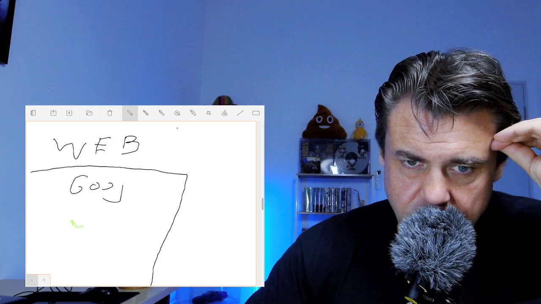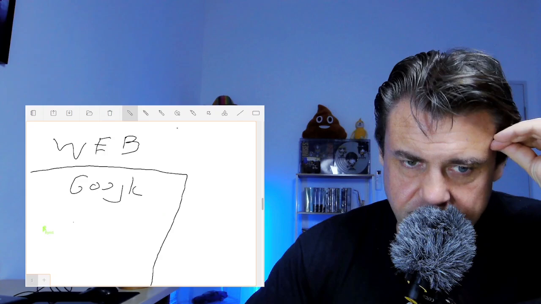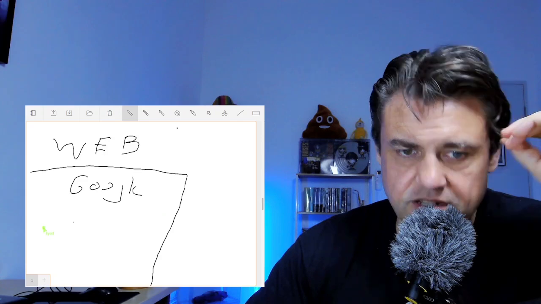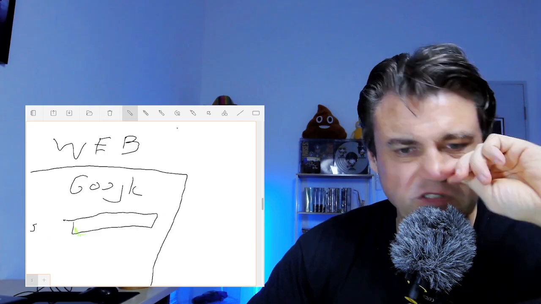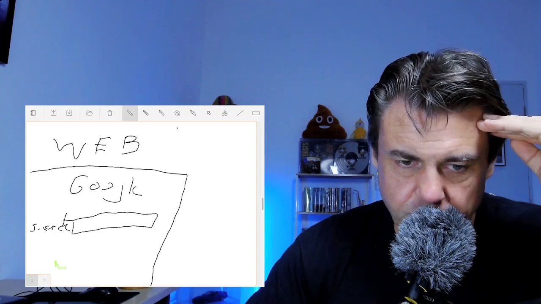Then there is a search bar here, which is an input box. Here we have a piece of text called search. And maybe down here we have a picture of Larry Page.